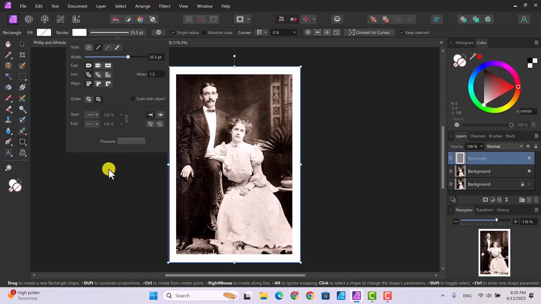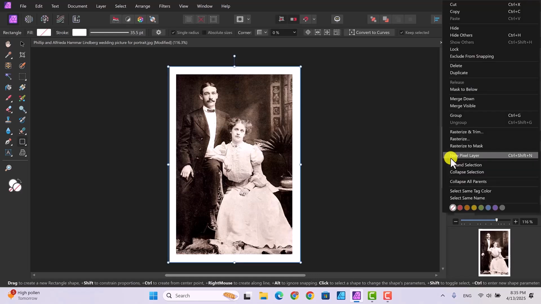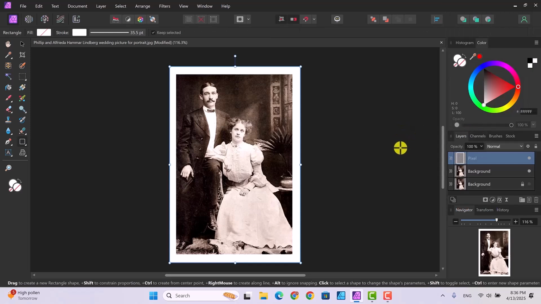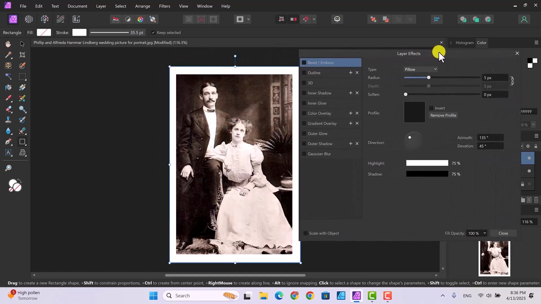And then once I get the width I want, I'm going to click out of it, and now I have my border. Now once we're done with that, we can right click on this little thing right here, and then select Rasterize and Trim. So now we've got a pixel layer. Now what we need to do next is to add some effects on this. Right now all we have is a white border, and that's not really what we want. So we're going to select Effects right here, and the Layer Effects window will open up. Let's move this over here and make sure that we can see our photo when we're doing all this.